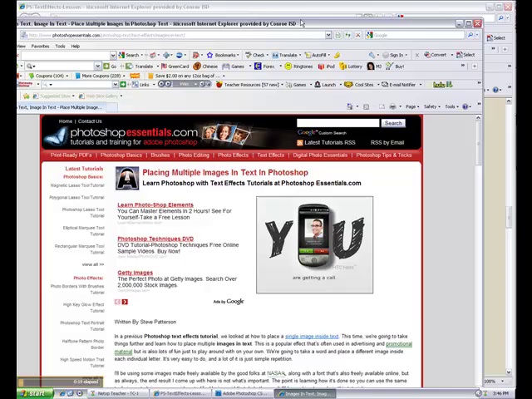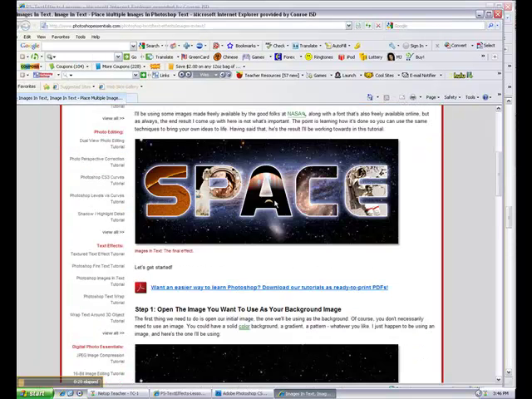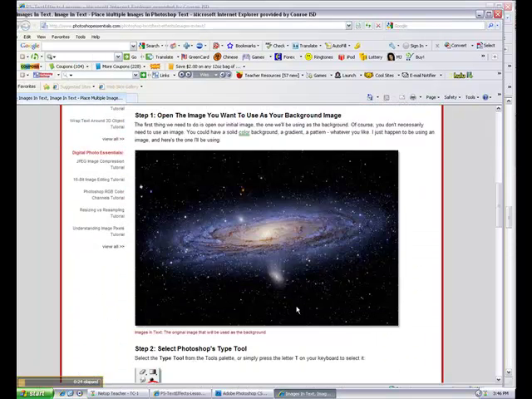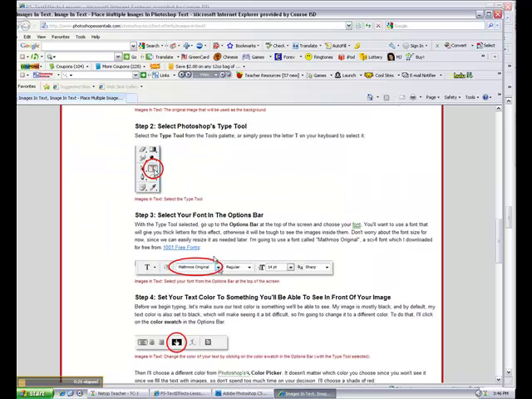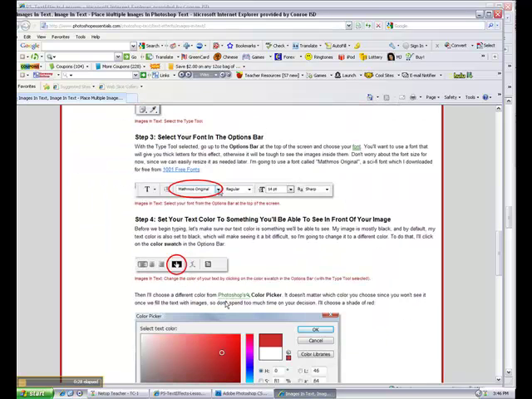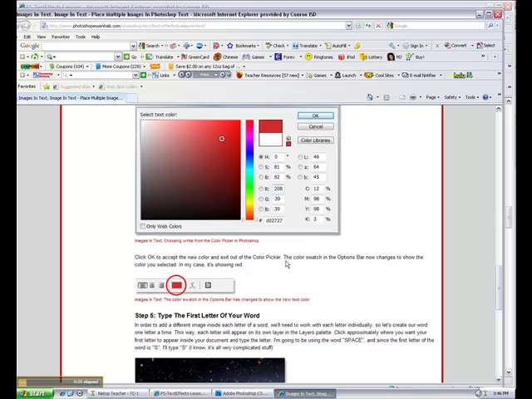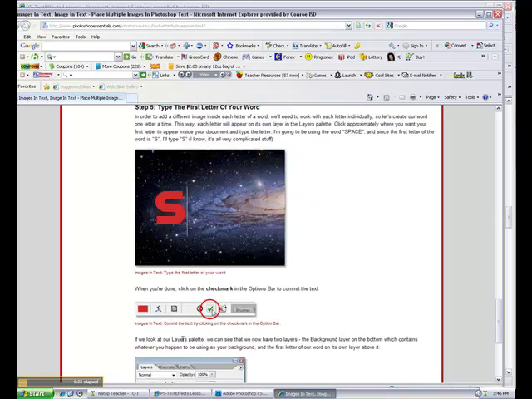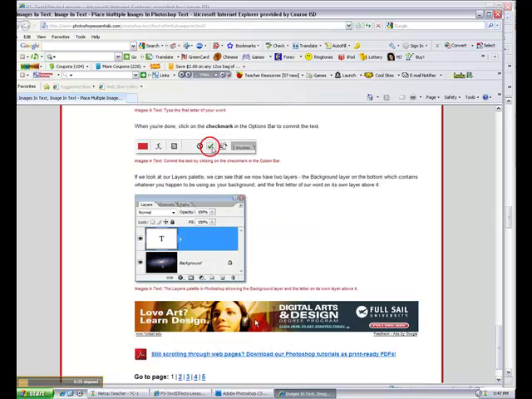Alright, step 1, we're going to create this. You need to get this swirly background pulled over. We're going to go text, most original. We're going to change the color to red. Tell it OK, and we're going to type in the letter S.